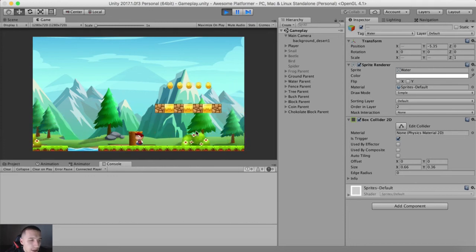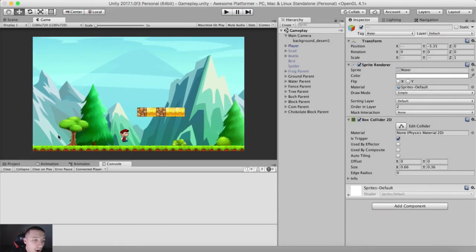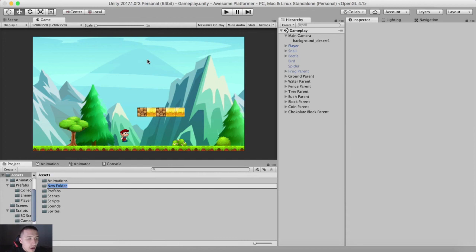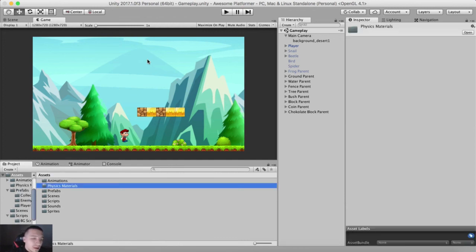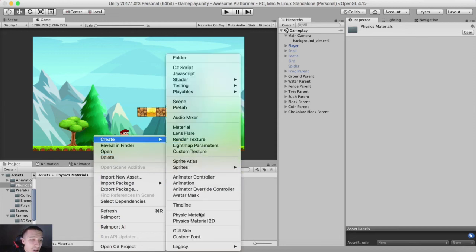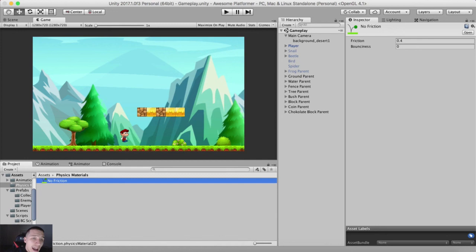Did I add a box collider? No, I did not. Now you saw that the player got stuck. You see here? The player got stuck for some reason. Now I'm not sure what this reason is, but how we can fix this is that we can go in our project assets and right click, create a new folder, which I'm going to call physics materials. And inside of this one, I'm going to right click and create a new Physics Material 2D. I'm going to name it no friction. And for the friction here, I am going to simply say 0.